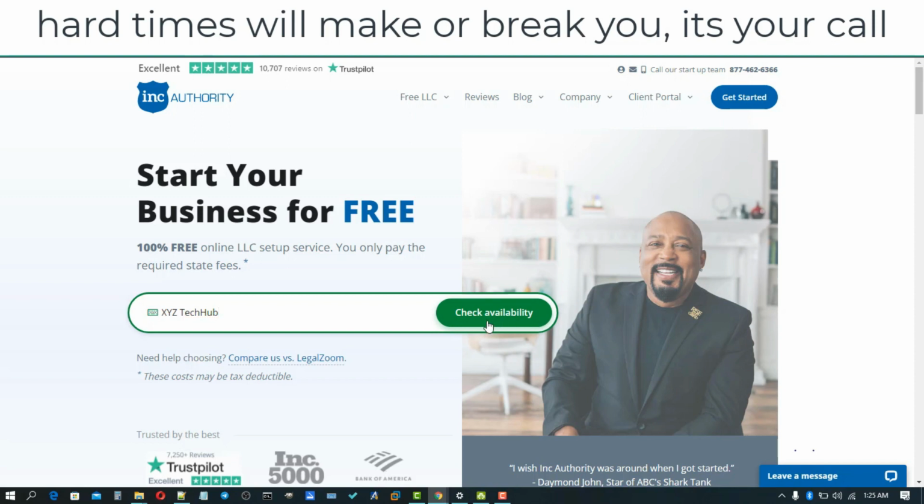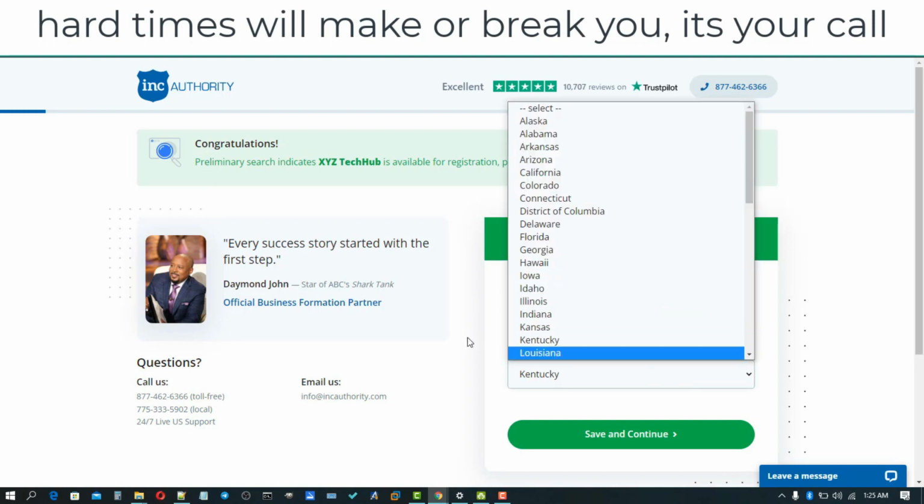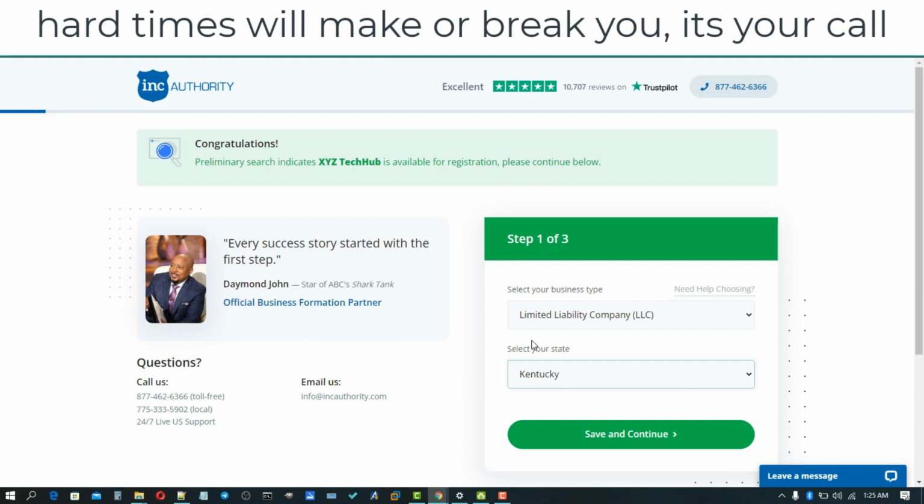So I'm going to click on check availability. It's going to check their database to see if someone else has actually opted in for this name. And as you can see, it's available, right? So I'm going to now choose Kentucky. Now I've done my research, and I have chosen Kentucky because Kentucky is going to allow you to get it at the cheapest rate. So I highly recommend you go with Kentucky. Once you've added these 2 things, you click on save and continue.